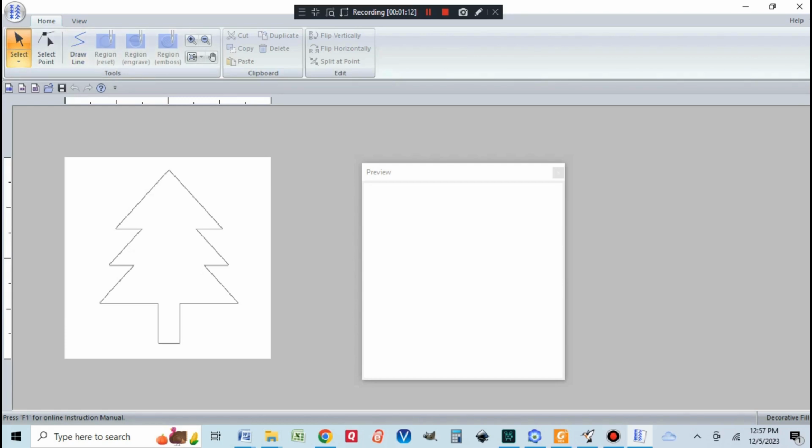I chose the Christmas tree because it is nothing but straight lines, and it is a great project to start with as you are learning how to create your own decorative patterns. So I will go ahead and click the draw line and I will trace around my Christmas tree. I will do so rather quickly.